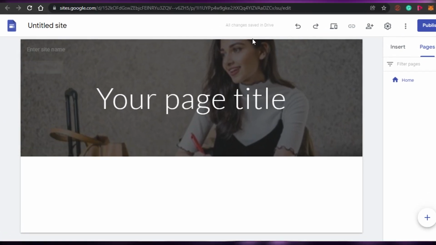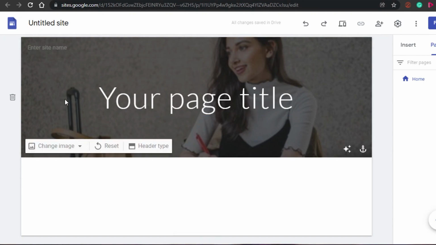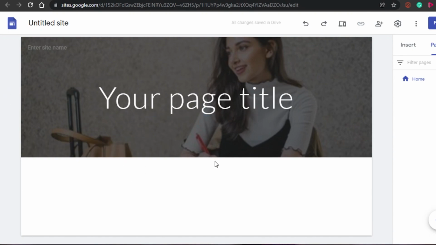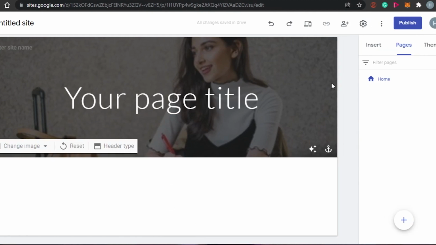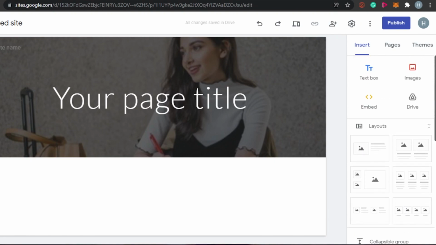So let me show you around real quick what the different options are that we get when we are going to edit our page. This is the first thing that we get. You can see right here, when I click on a blog, you will see different options, for example reset option, header type, and change the image option. I also get this delete option from where I can delete a blog. Right now there are no blogs added to this page. I can add a footer and different blogs from here. You will see the insert option. In insert I will find button, dividers, placeholders, YouTube, calendars, map, documents, slides, sheets, forms, charts, and layouts, of course, text box, images, and drive as well.